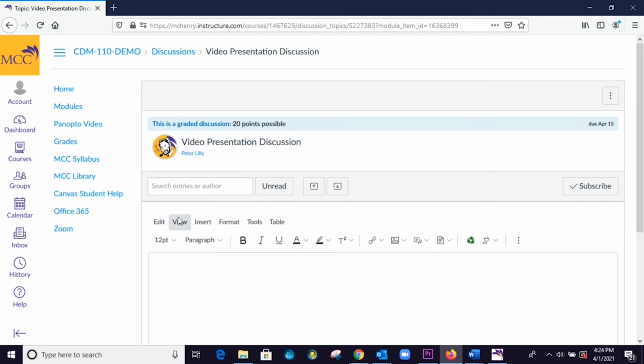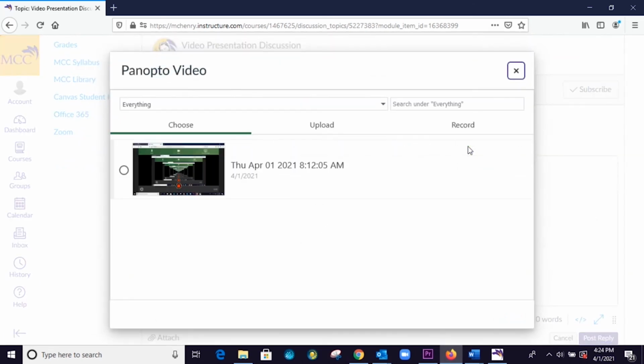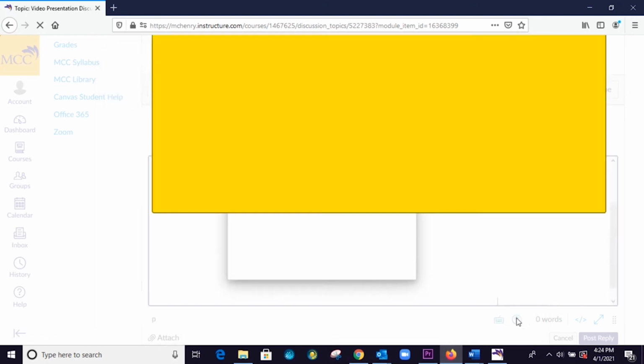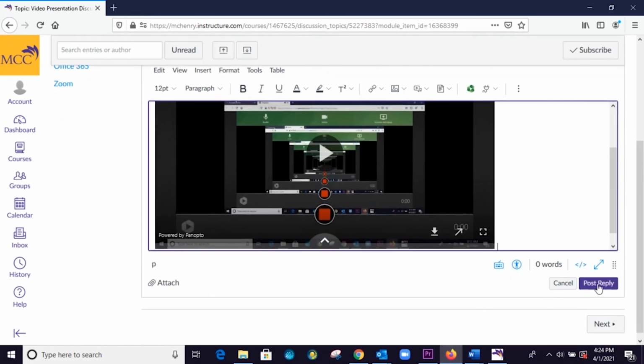Find the green Panopto logo in the text editor toolbar and click on it. You'll see the video you just recorded. Select the video and click on the Insert button. If you are in an assignment, click Submit Assignment. If you're in a discussion, click Post Reply and you're done.